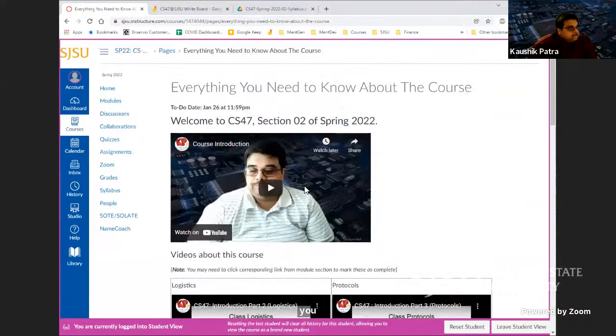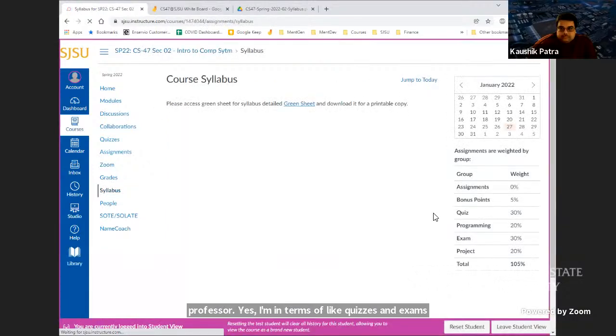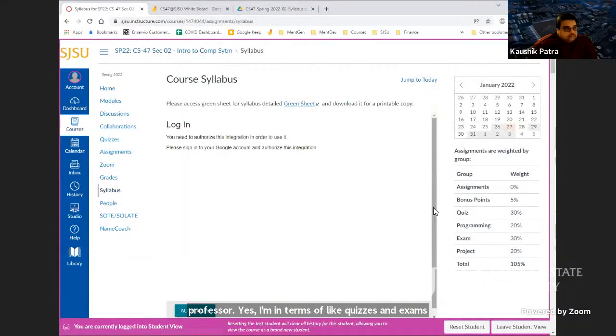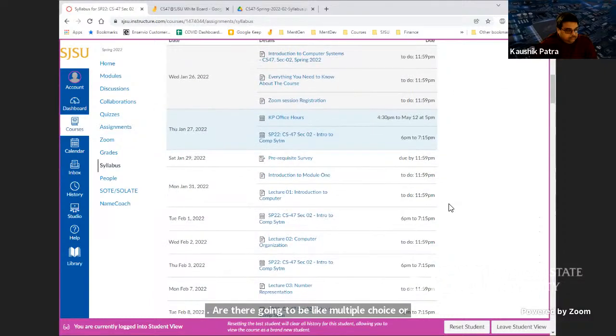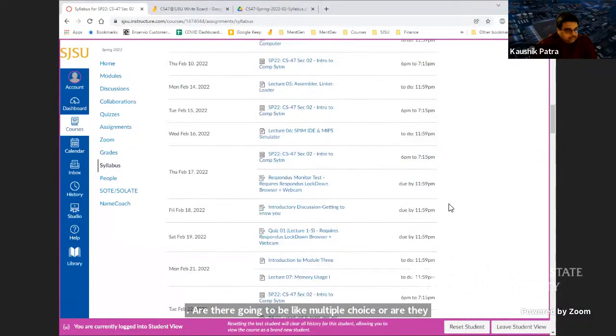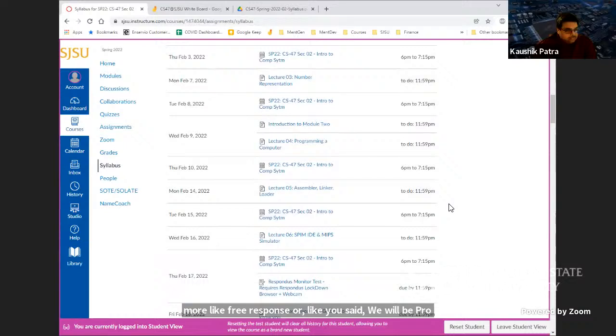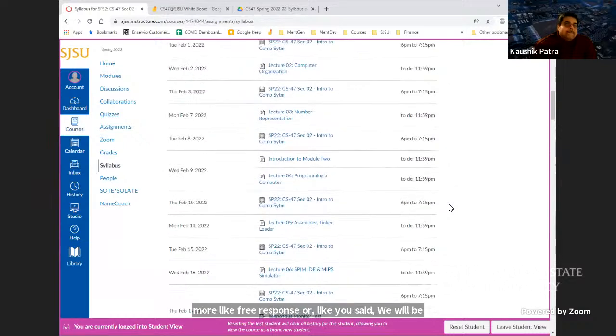Professor? Yes. In terms of quizzes and exams, are there going to be multiple choice, or are they more like free response, or, like you said, would we be programming at least a little bit? It's a mix, multiple choice and also explanatory questions like problem solving. There are some math problems around it.